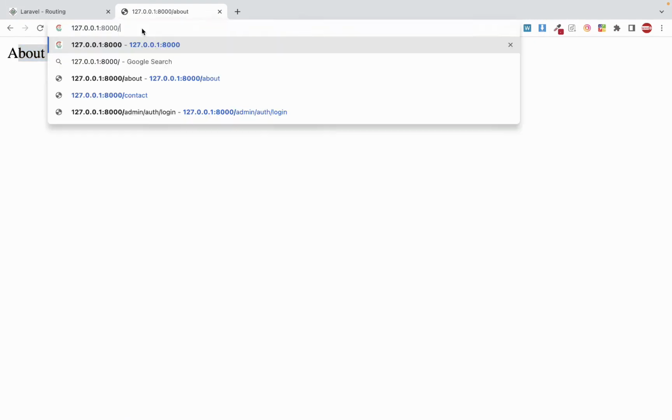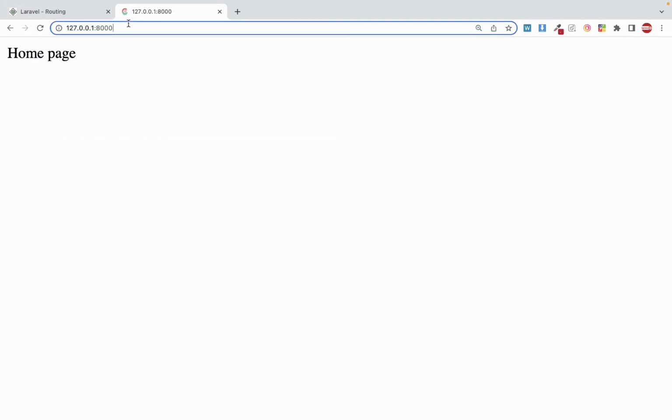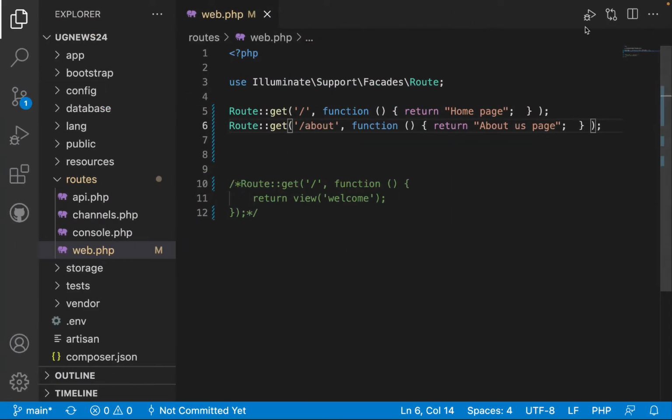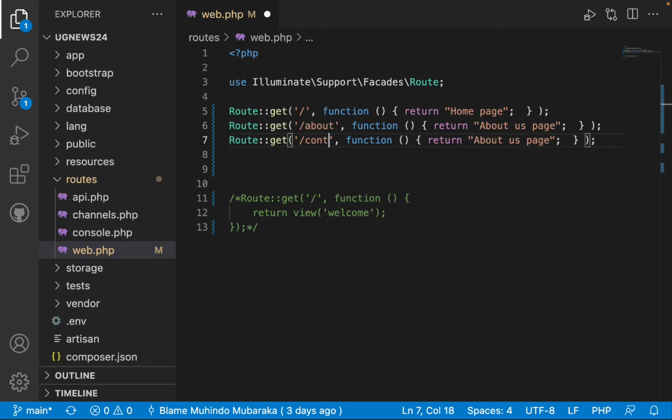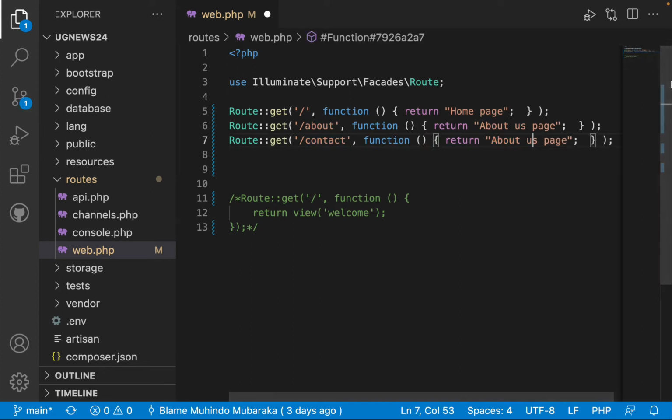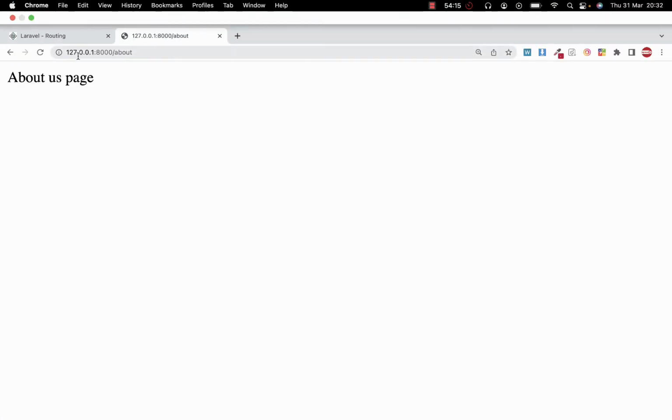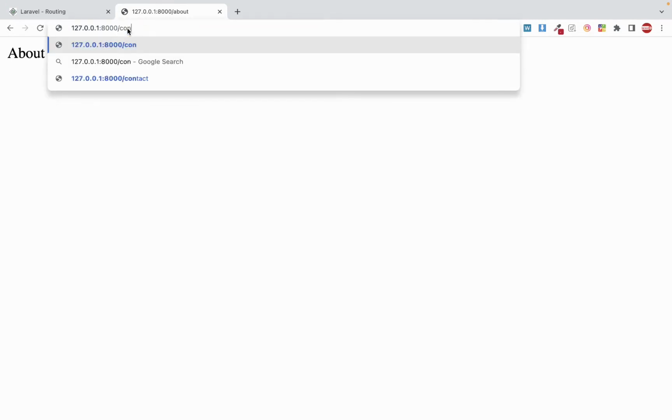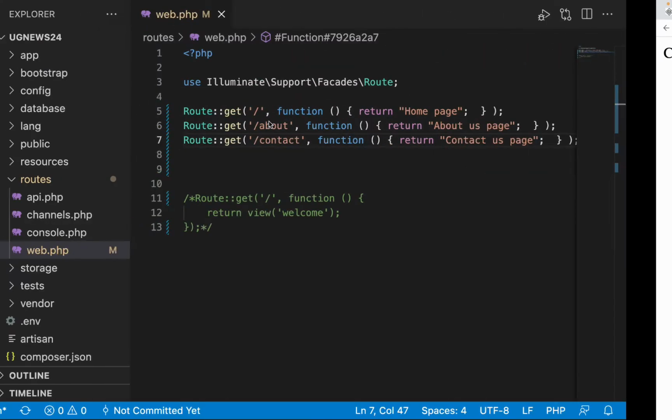So this is the about us page. If I remove everything, we have the home page. If I add about, I have the about us page. So that is beautiful. Now what if we want to add the contact us page? I'll just simply duplicate this one and put contact, and then here I say contact us page. Then I go to the link and put contact. Okay, beautiful, contact us page. So that's how we can handle routes.